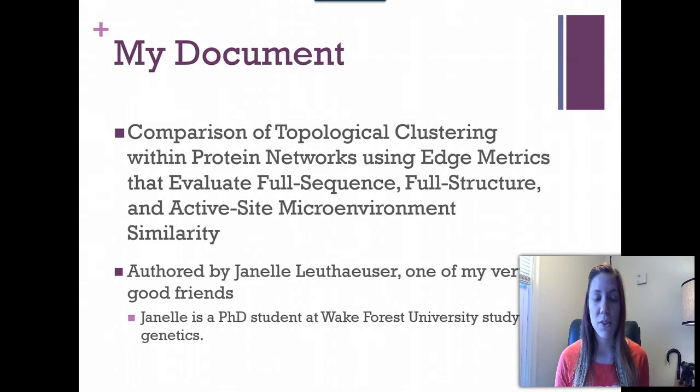She is a PhD student at Wake Forest University studying genetics. We met when I was also a PhD student at Wake Forest University. I was studying physiology and pharmacology, and that didn't last very long, but I made a couple lifelong friends while I was living there, and that helped me with this particular project.